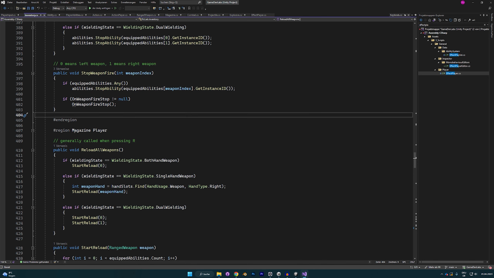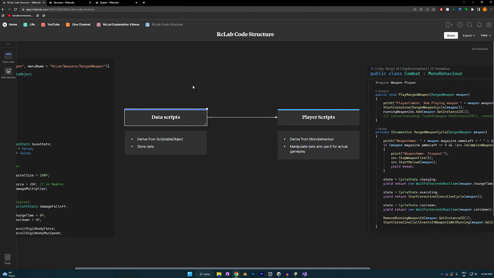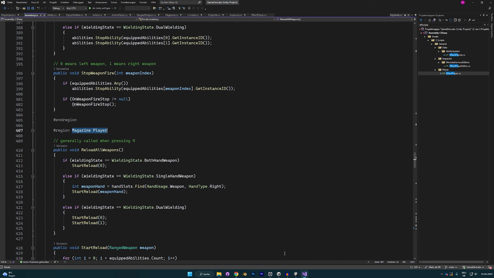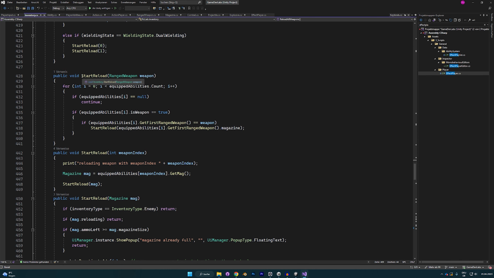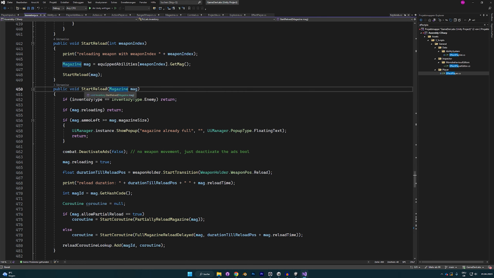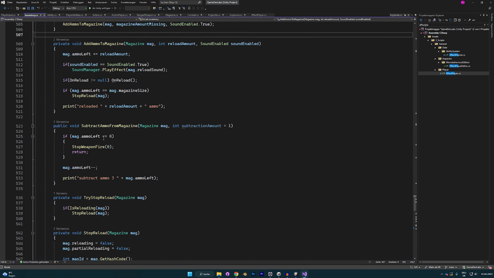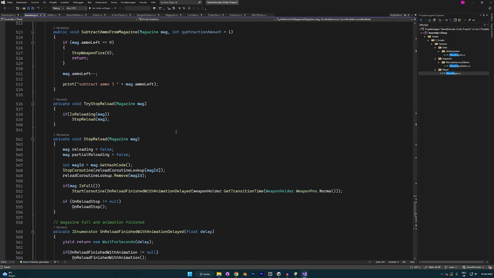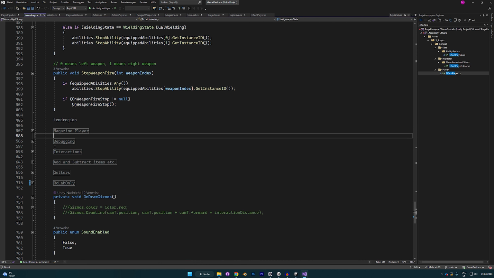And then it also has the magazine player. So as I explained before, the magazine would be a data script, and the magazine player would be a player script, or in this instance, it's a part of the inventory script. And you can see how all of these functions take in magazines. For example, start reload, partial reload, fully reload, add ammo, subtract ammo, and so on. And then the rest of the inventory script is not really needed.